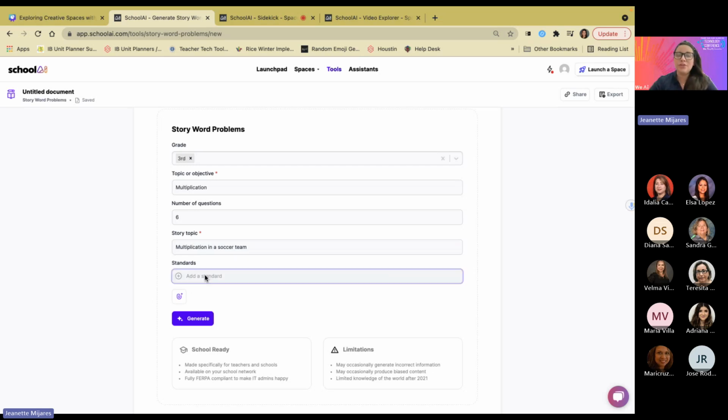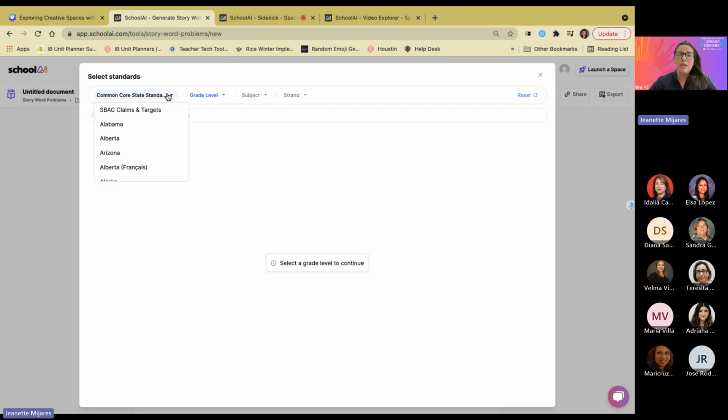And then this is where you select your standards. And so it gives you all of the standards from every state. Of course, we will look for Texas. We'll go down, select Texas.